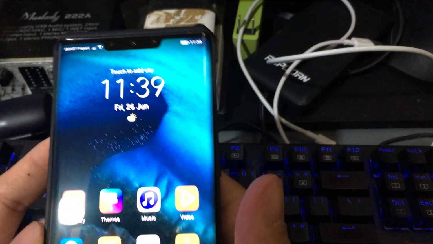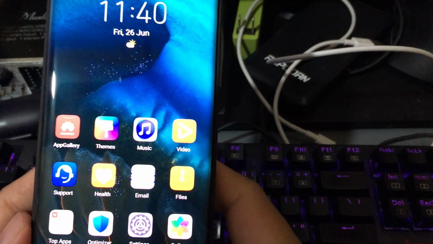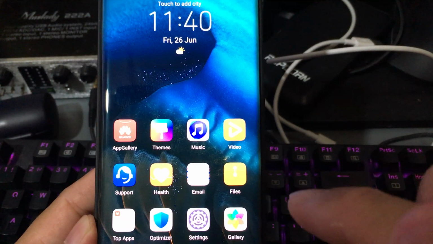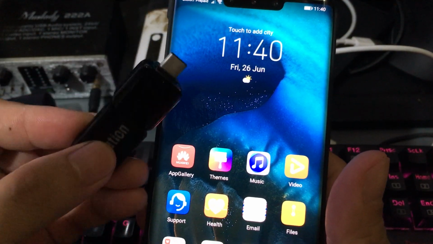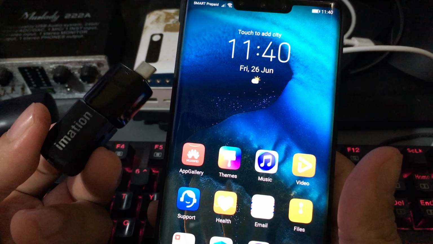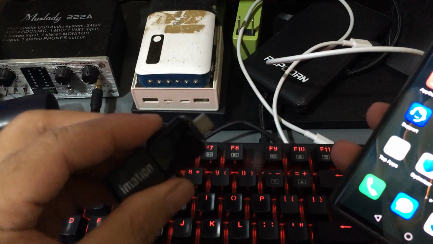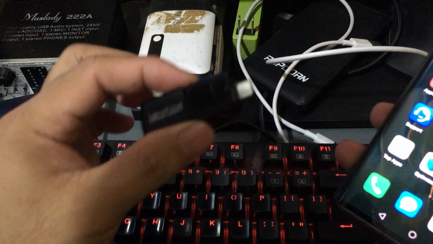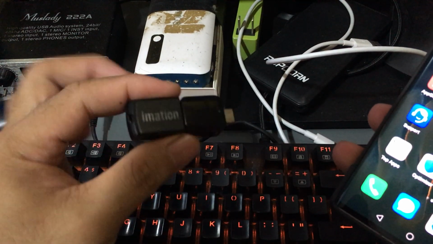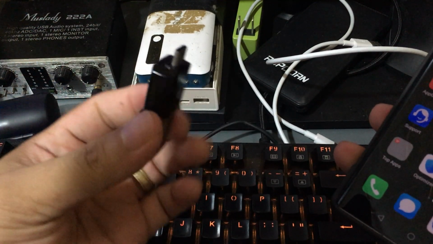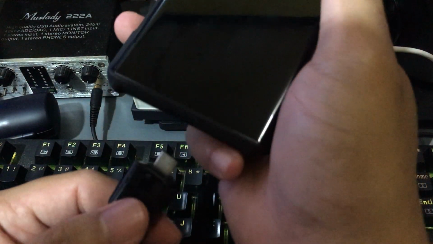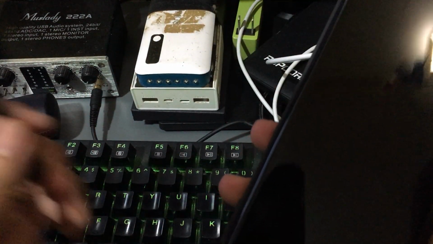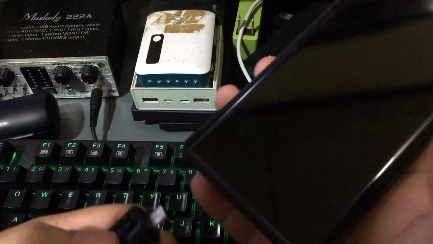Basically, what we are going to need are the files that I will be linking down in the description below, and put those files into your thumb drive. And of course you should have this USB adapter from a regular USB to the USB-C, so you could attach that to your phone and read the files via your mobile phone.